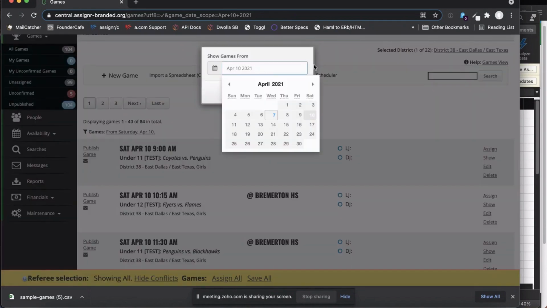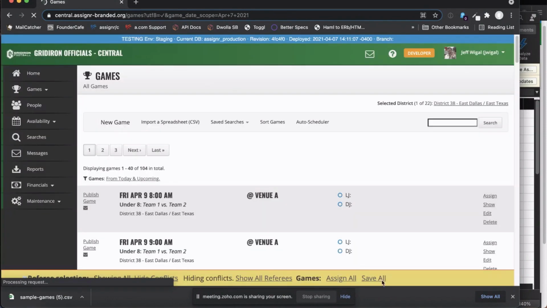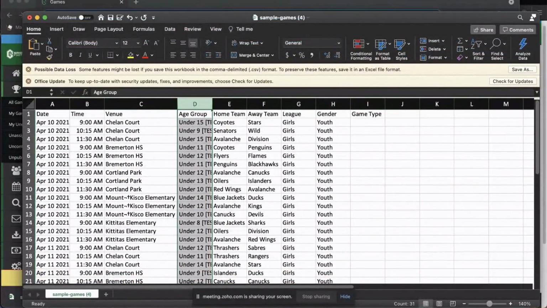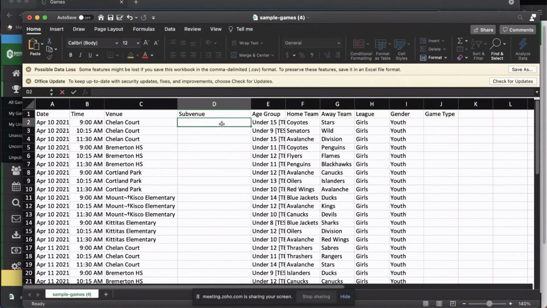Jeff, a quick question. Often the venues have more than one field available. Do we set that up as a separate venue, or how do we do it? What's the best practice? Yeah, what you can do is add that as another column. I think we call it sub venue, but that's just what it's called in the system. So if this was Chelan Court Field 1, you would have that as its own column, and that's how you would set that up.